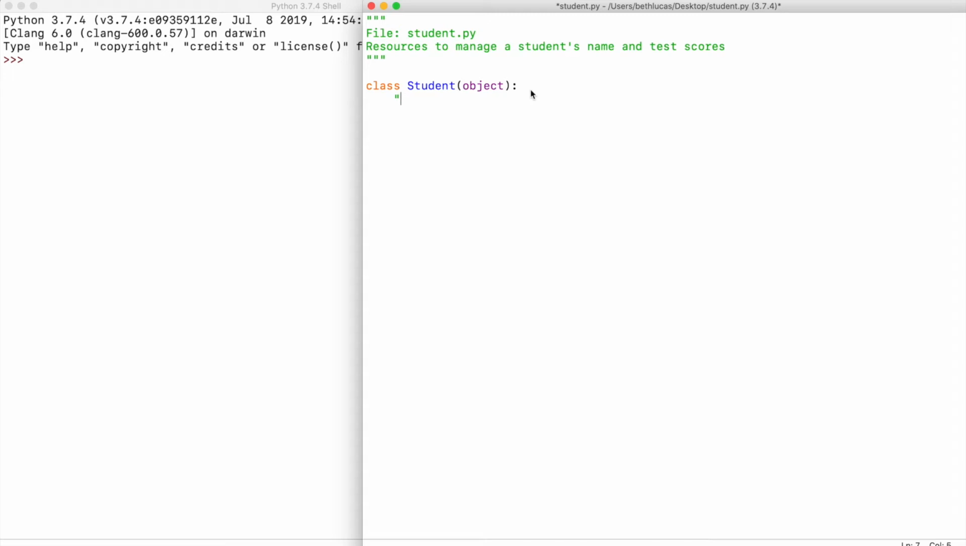Now we need to provide a really good documentation string. So let's say, represents a student. Each class needs an init method. The init method can also be called the class's constructor. It runs automatically when the user instantiates the class. In this case, we want our init method to take two arguments. We want it to have the name of the student and how many scores they have in the gradebook.